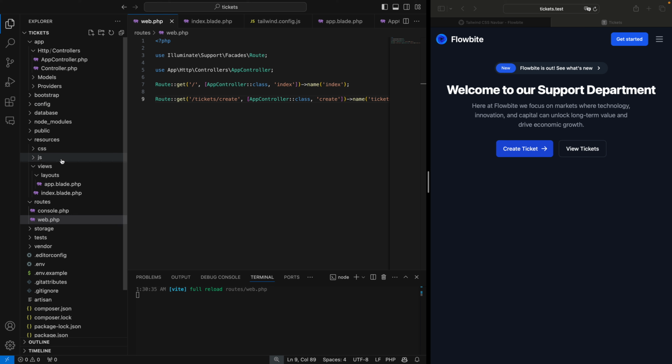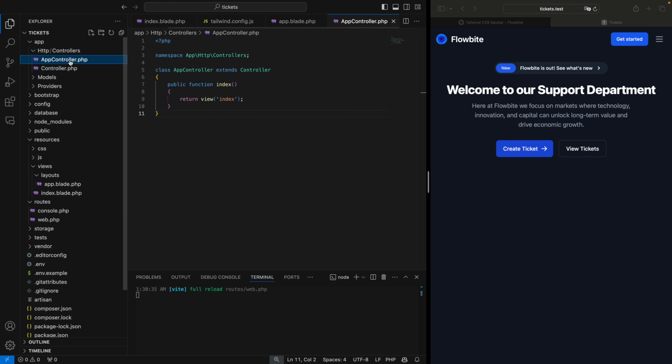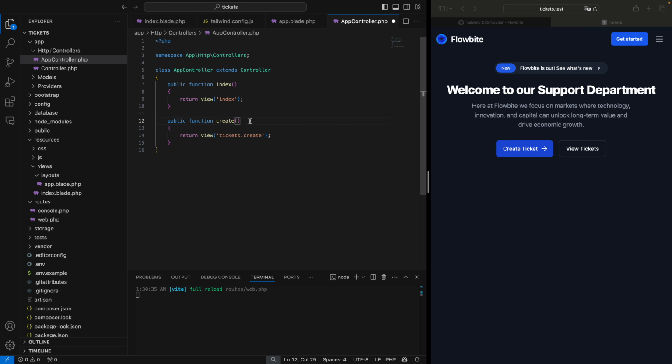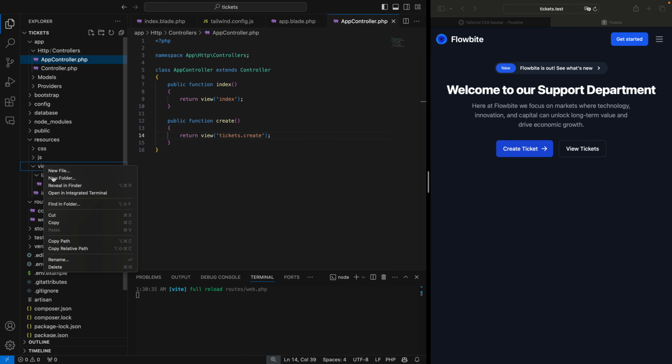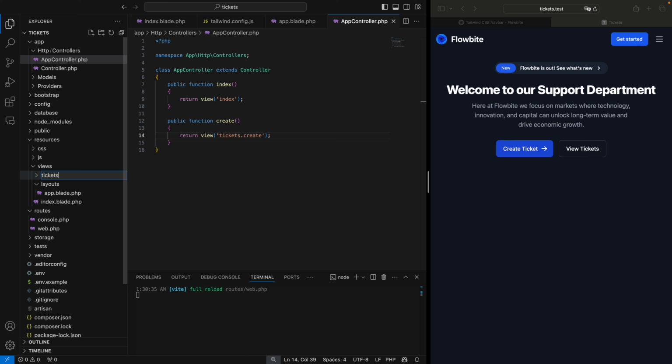Go to our controller, and we're gonna add a new method called create. Copilot already knows that I'm gonna add that method, so it already suggests that. So we're gonna add it right there, and it's gonna return the tickets.create blade file. So now we need to create it inside our views folder. Come down here, create a tickets folder.